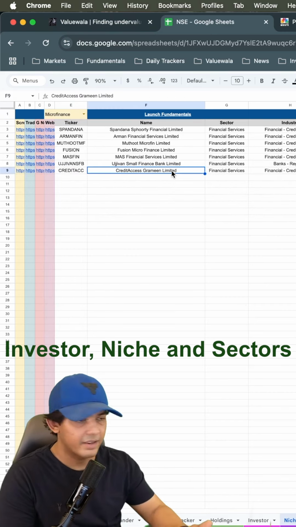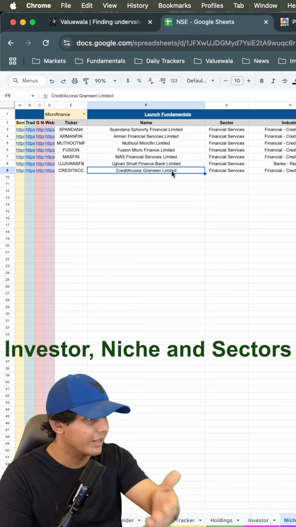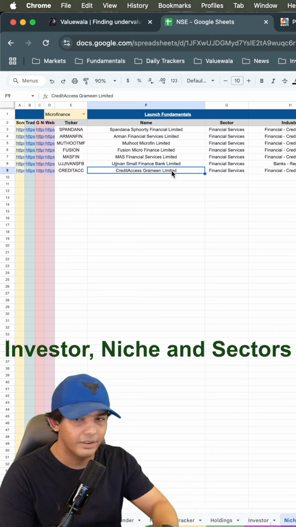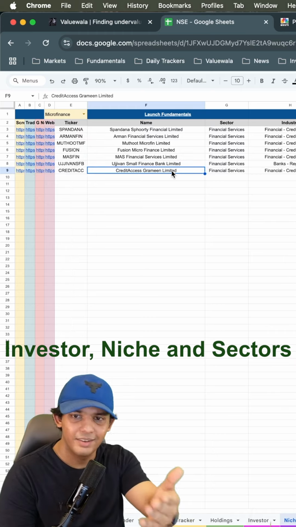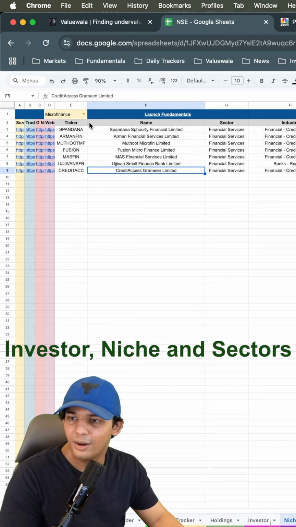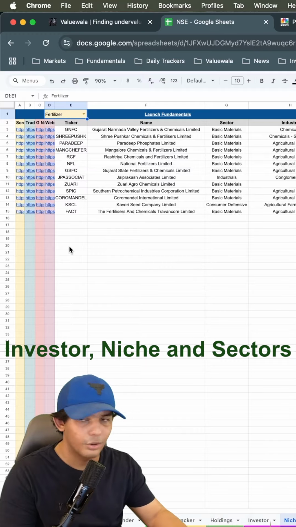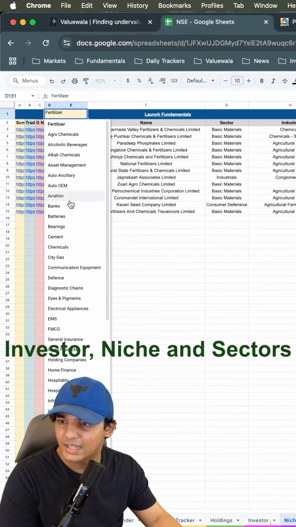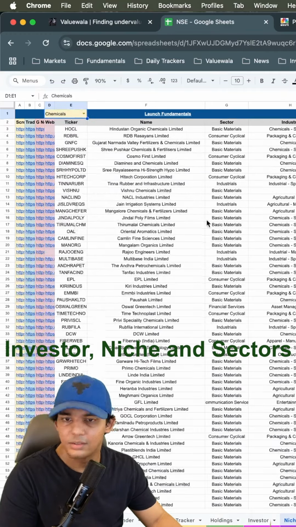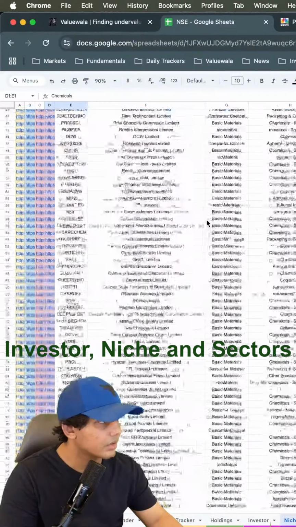So again, credit access was the biggest gainer over here and also the highest market cap. Since this is a market cap weighted index that I've created, it's caused the biggest move for this niche. But I can do that for a bunch of different ones, everything really quickly, like fertilizer stocks. Oh, I think the biggest one on here is chemicals. So this tracks 176 different stocks.